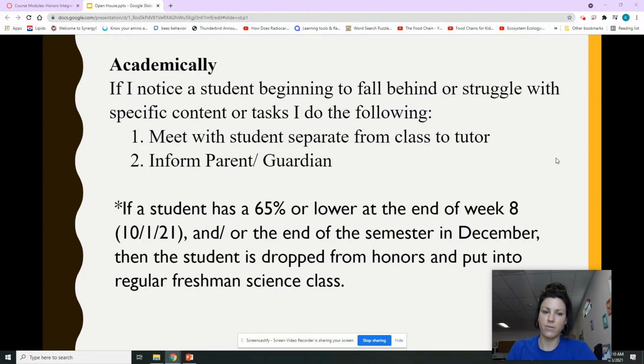The idea here is that we don't want students to have a low GPA because they just can't keep up in an honors class. We also don't want students to fail because they can't keep up with the honors class. And so all this does is it takes them out of my class before they fail and puts them into a class that maybe has a slower pace for them to be successful in.